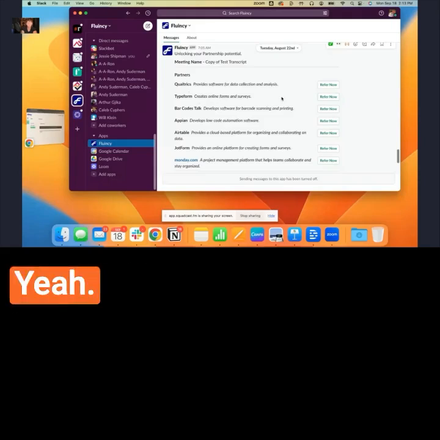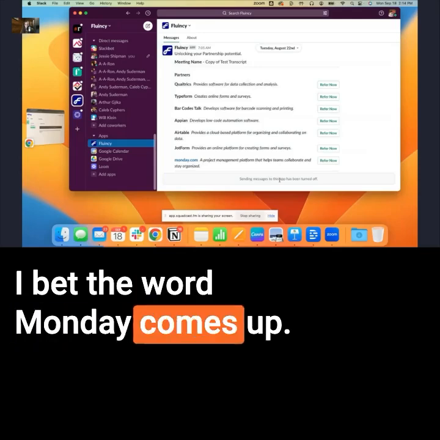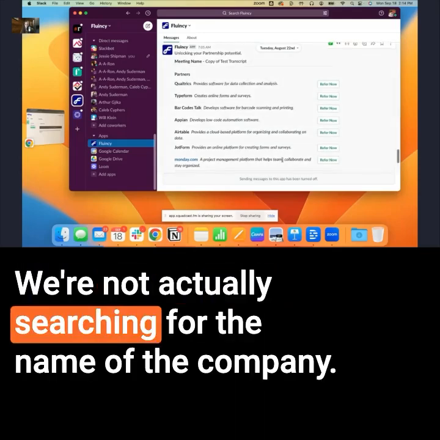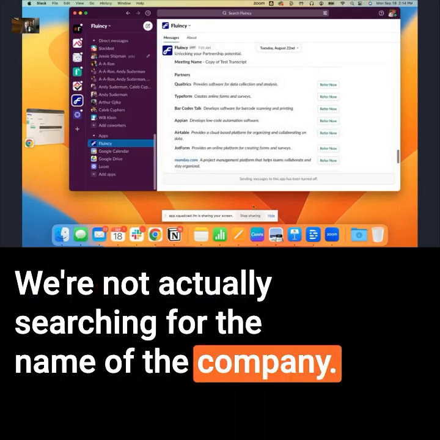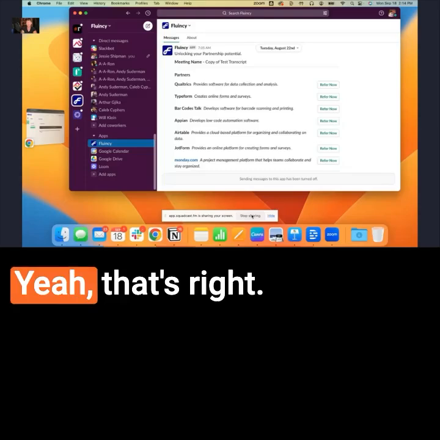That's awesome. Yeah, Monday was one that I was like, that might be tricky. I bet the word Monday comes up. We're not actually searching for the name of the company. You're searching for the use case and then recommending the IT problem. Yep. That's right.